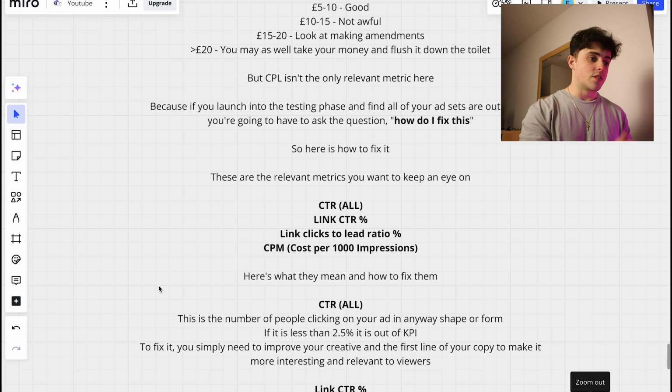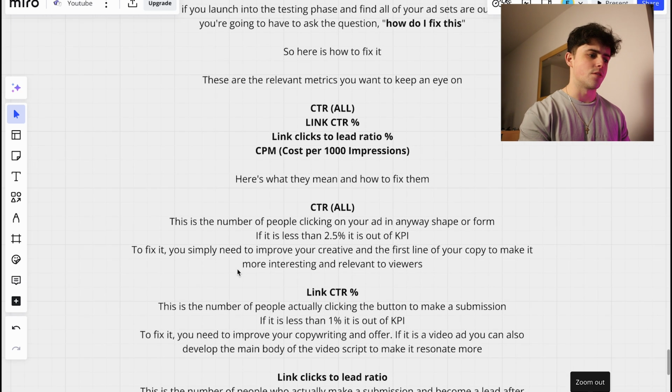These are the relevant metrics that you want to keep an eye on. Click-through rate all, so CTR stands for click-through rate. Link click-through rate, link clicks to lead ratio, and CPM. So I'll touch on CPM, it's not that important, but it is worth bearing in mind just in case. But here's what they mean, how to fix them.